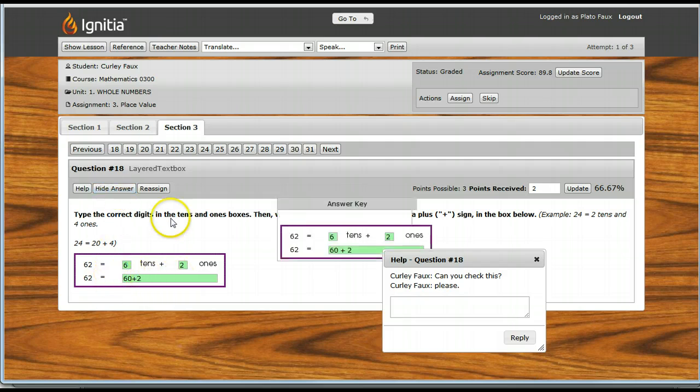Now remember, I'm the teacher. I click on Show Answer and I see that, hey, Little Curly got this right. And so I go to this part of the text box where it says points possible 3, points received 2, and I'm going to go ahead and give Little Curly credit for getting this problem right. So I'm going to change the points received from a 2 to a 3 and click Update. Change it to a 3, click Update, and now that question has been updated.